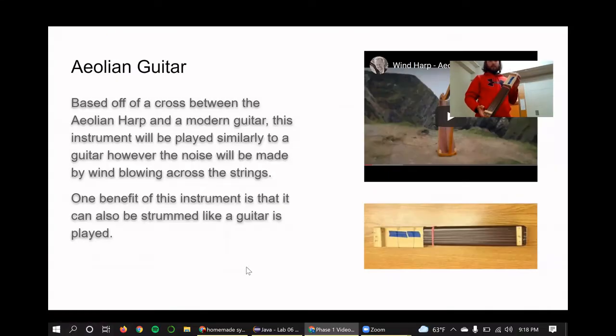So this is one of our instrument prototypes that we're calling the Aeolian guitar. It is based off of a cross between the Aeolian harp and the modern day guitar. So essentially it'll be played similar to a guitar in that you'll be choosing the pitch by placing your fingers on different frets on the strings on the neck of the Aeolian guitar, but the noise will actually be made by wind blowing across the strings of the guitar, similarly to an Aeolian harp.